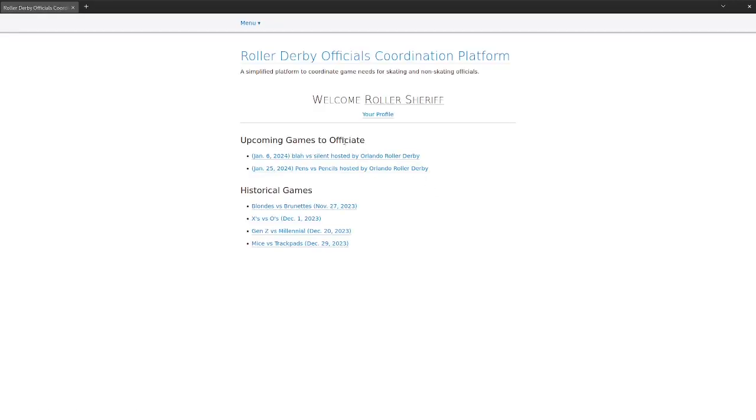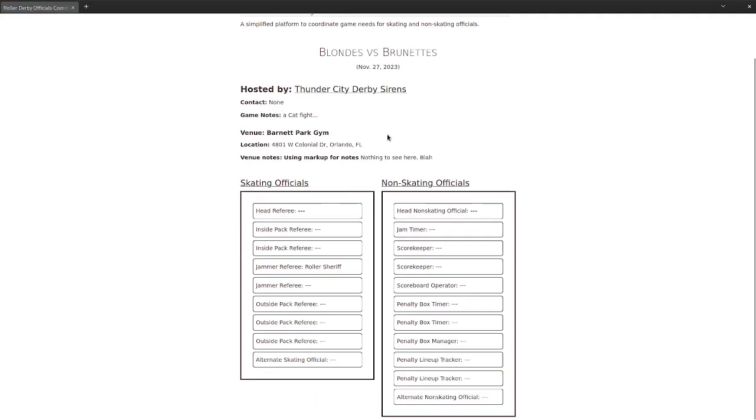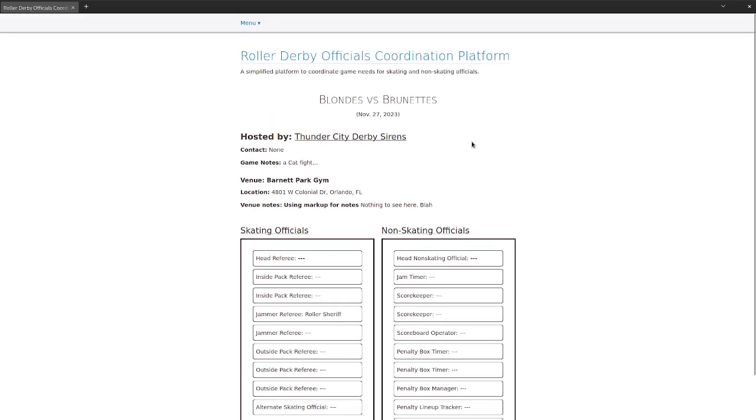It will list upcoming games that are optional to officiate, and then historical games. So historical games will look just like we've already seen them. So you have a game, this was done by Thunder City, and you have who I only once refereed was me as a jam referee on that one, and so this is a quick game just to look at. So it won't look much different. There's no editing, nothing like that.